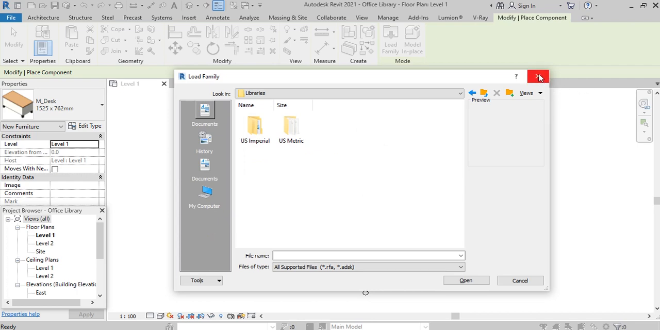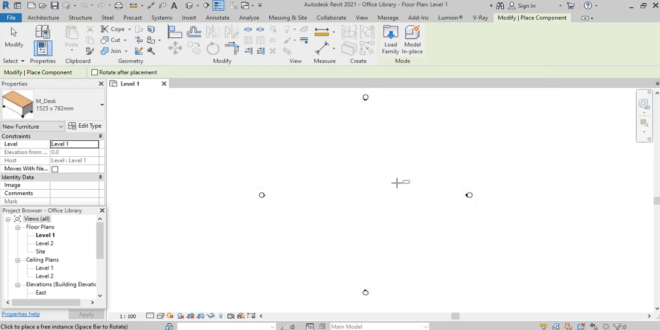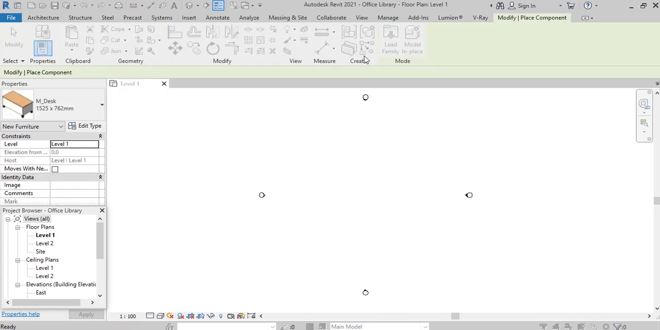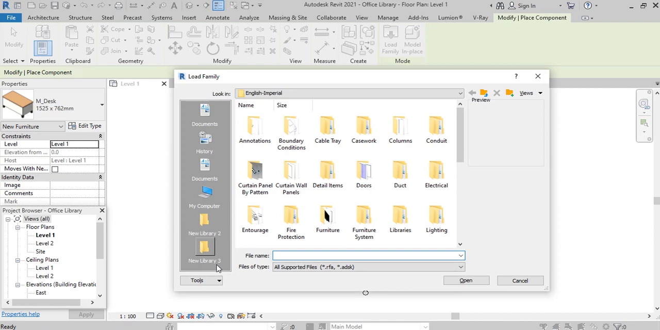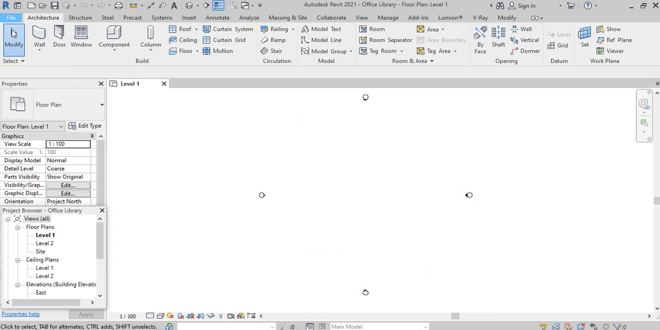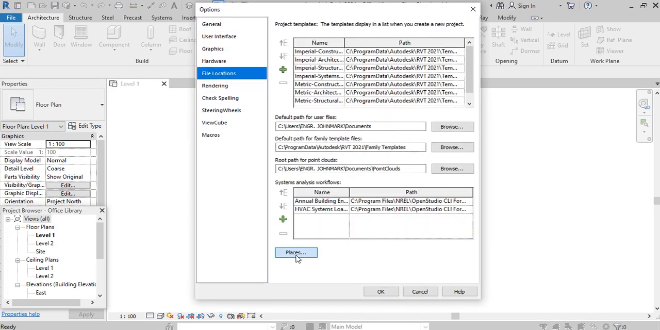Now if you cancel this, it is going to ask you, would you like to save the changes you made to the places list? You say yes. Now you have opted out of that place, but the downside to doing that is that when you go back to place a component, you're going to notice that they are still there. So you can't just remove them like that directly from this place. All you have to do in that case to solve that problem is go back to your file options, file locations, and then you go to Places.